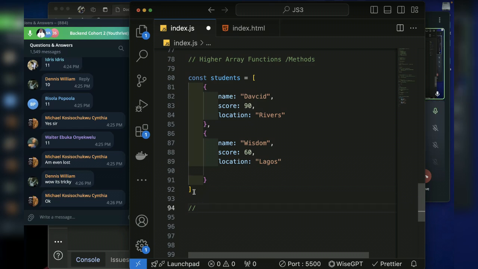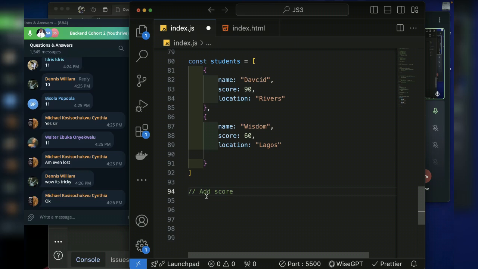Let's say add score. The first thing now is the president says, oh, a lot of persons failed JAM this year. JAM, please, can you add 10 marks across board to everybody?